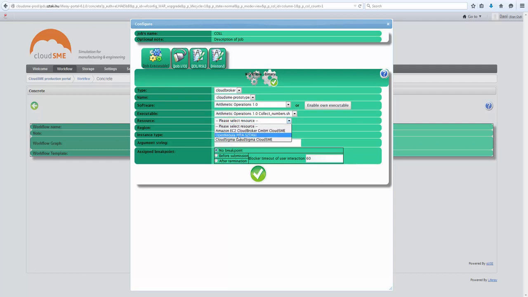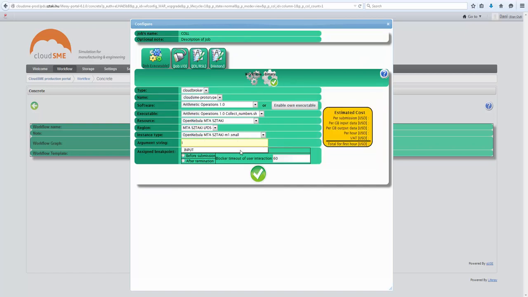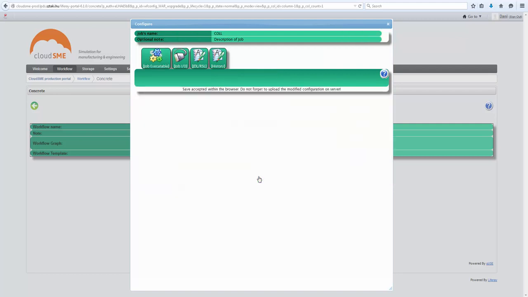Open Nebula MTAS Taki. Region, MTAS Taki LPDS. Instance type, Open Nebula MTAS Taki M1.small. Argument string, input. Assign breakpoint, no breakpoint. Save the settings by clicking on the big green button at the bottom of the page.